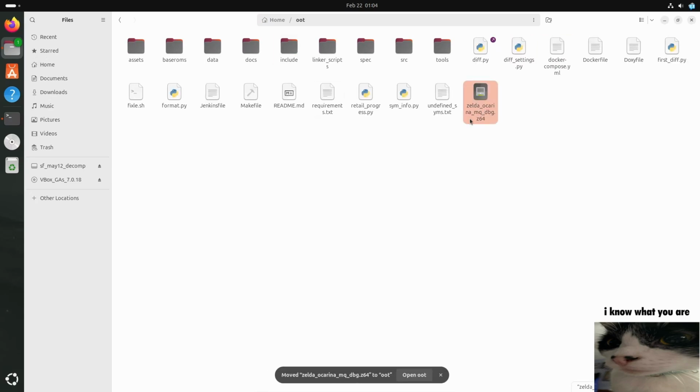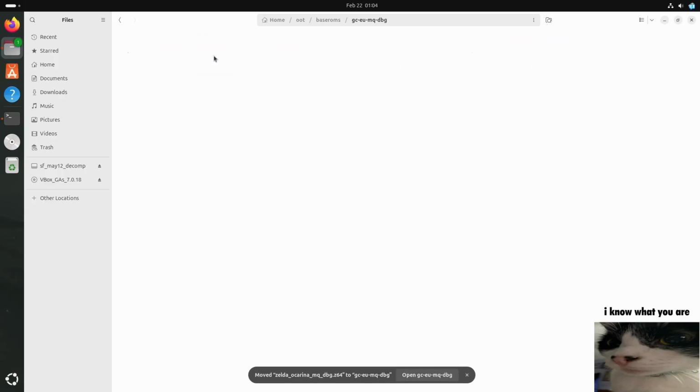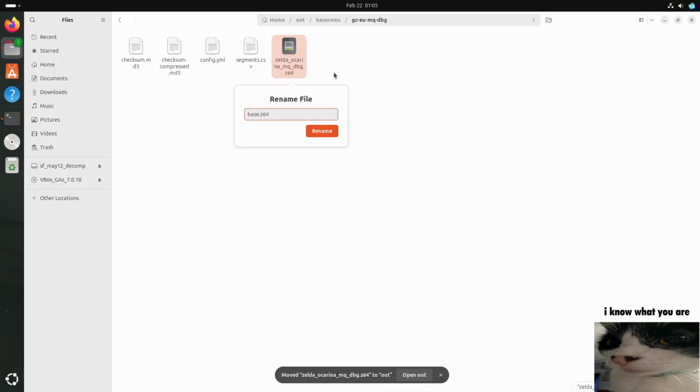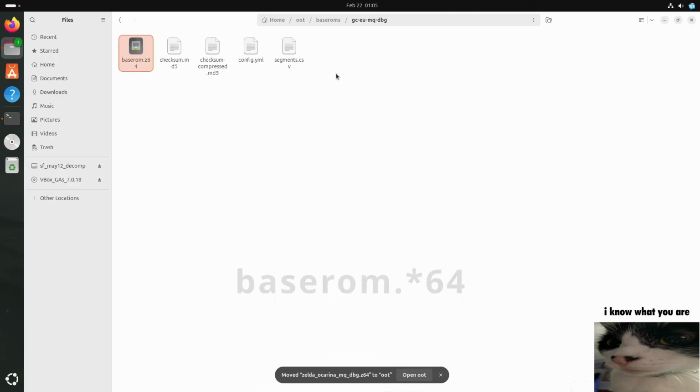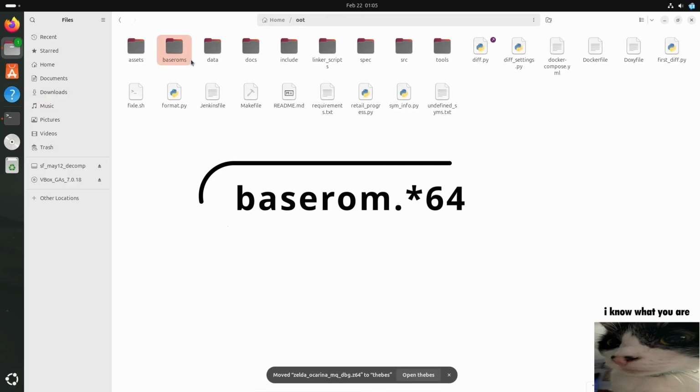It's going to go into base ROMs, and then you need to select whichever version is yours. Mine happens to be GCEU MasterQuest Debug, mouthful. And that's where I'm going to put it. It needs to be called base ROM. This has changed from my other tutorial because it used to be something else. Now it is just base ROM dot whatever 64 version your extension is.